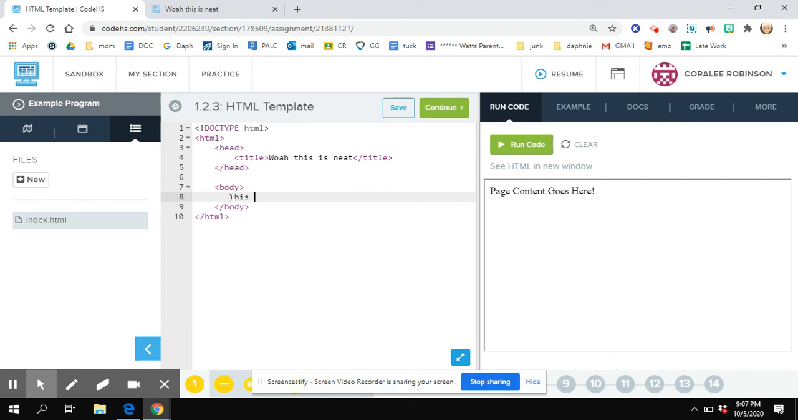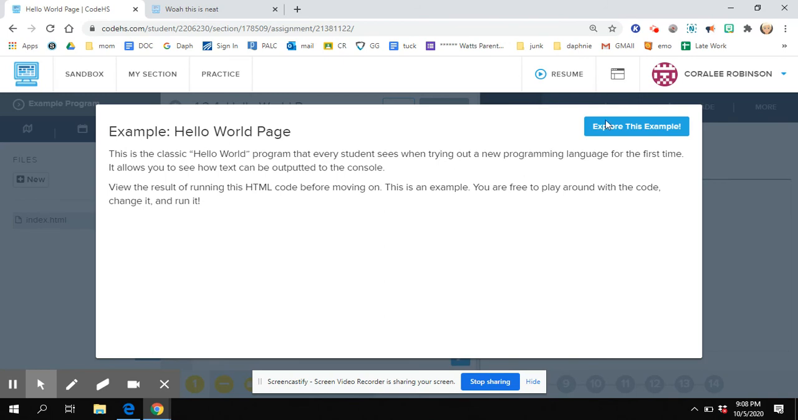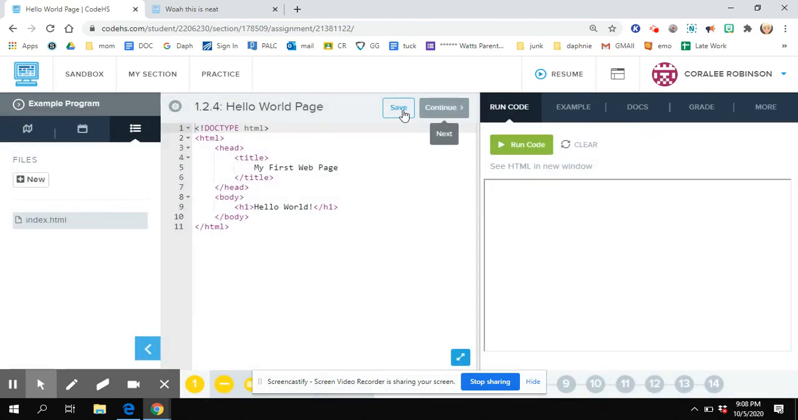And then page content goes here. This is my website. Save. Refresh it. This is my website. Wow. Super cool. So now that I've done the example, so that was my example, save it, continue.